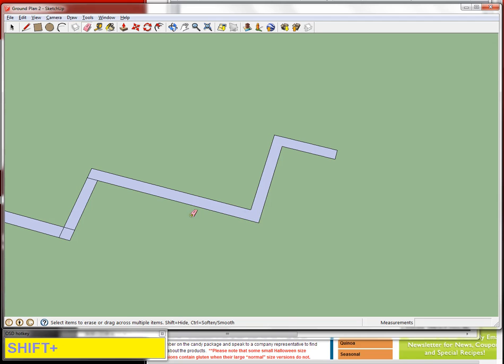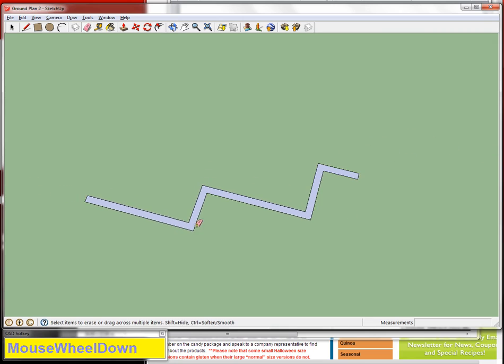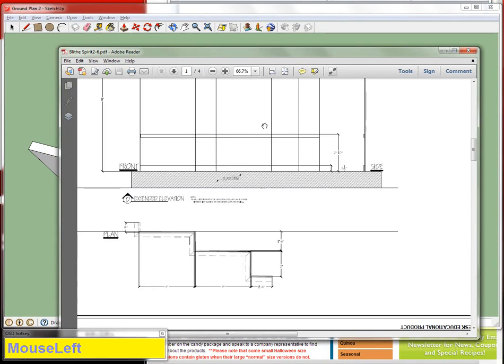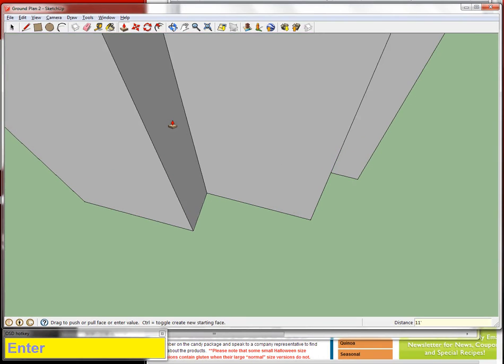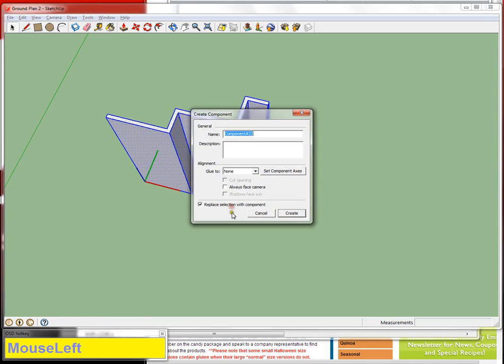I'm gonna make this one nice, continuous, even surface on the floor, okay? Then I'm gonna grab the push-pull tool, and I'm gonna pull that up the requisite amount, which is 11 feet, as it says right here. I'm gonna pull that up 11 foot, okay? I'm gonna hit the space bar, and I'm gonna triple click on this wall, right click and say make component.